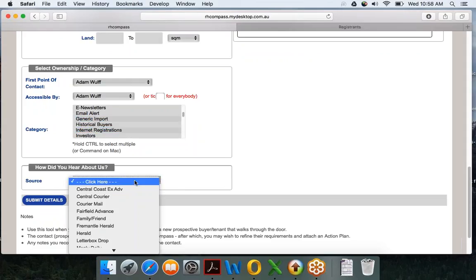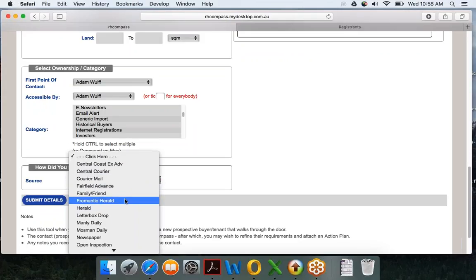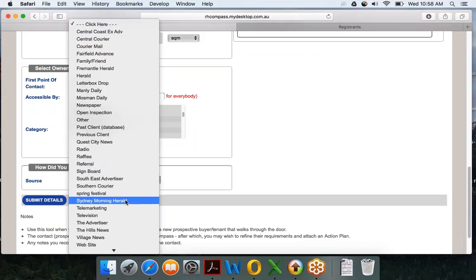Now the last option on this particular page is the source of inquiry, so where your contact came from. We encourage officers to be very specific where your clients are coming from. Don't just choose that they've come through on the newspaper or they've come through on a website. Be very specific what newspaper, what website that they came through. Now there's two reasons for that.